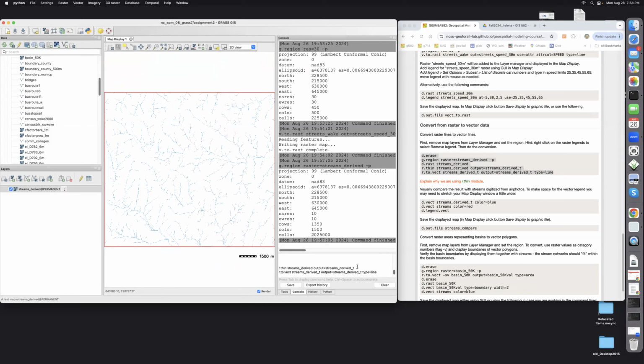And you have a question: explain why we are using the r.thin module. So please read the manual page and try to explain why, before we convert this raster layer to vector lines, we need to run the thinning algorithm.